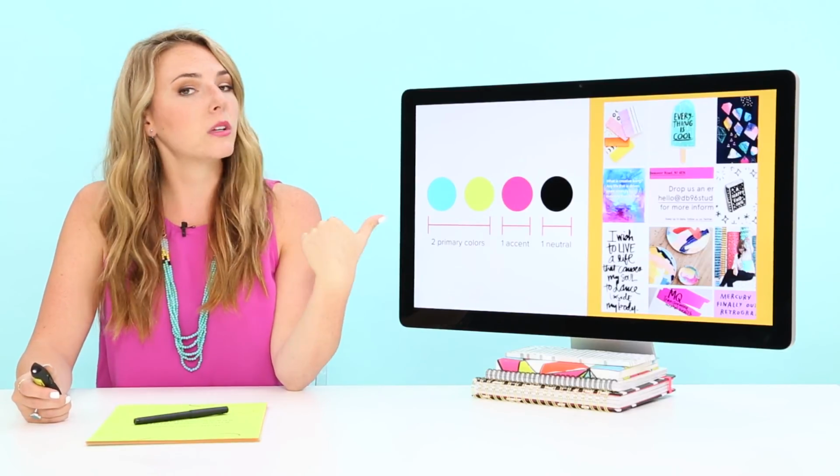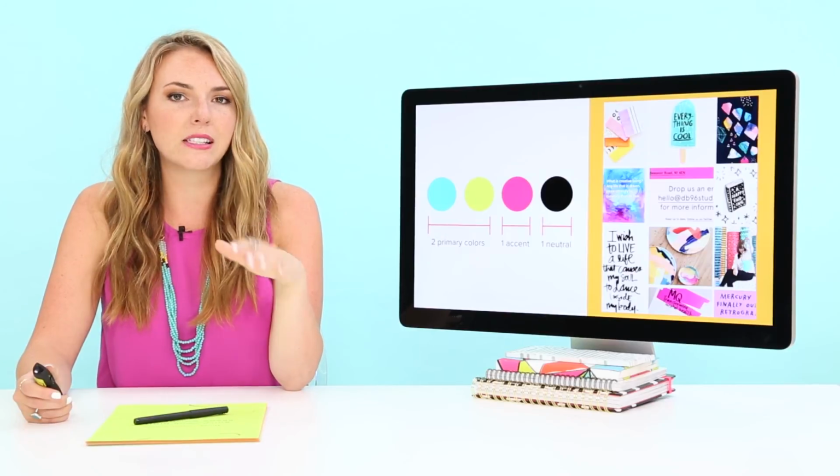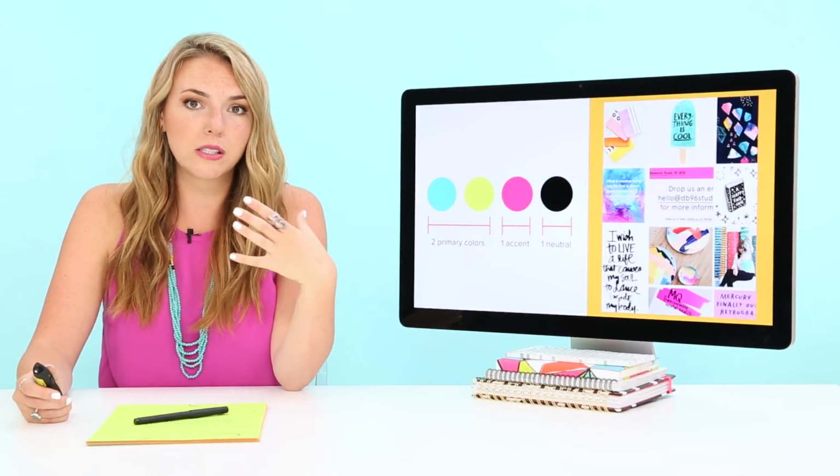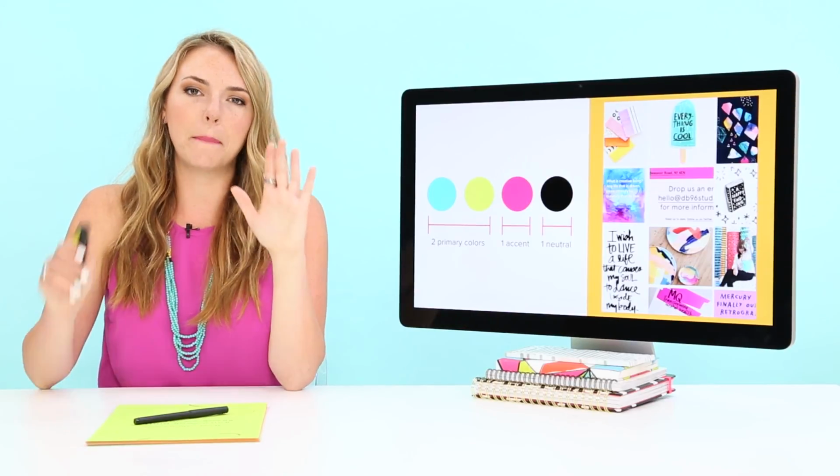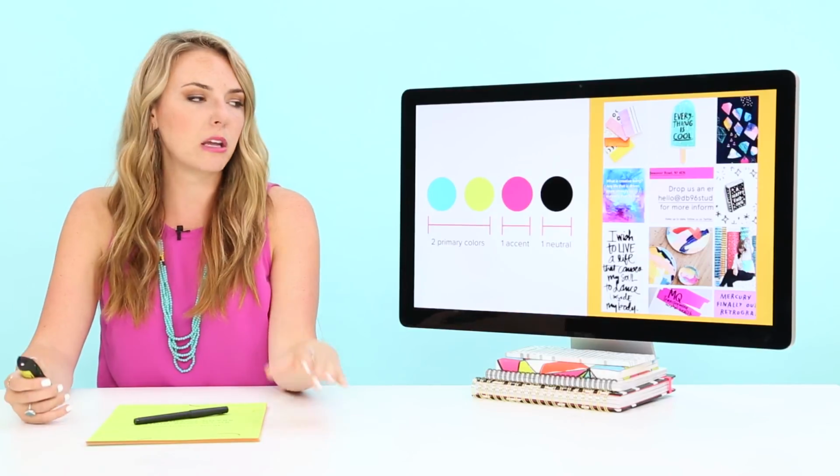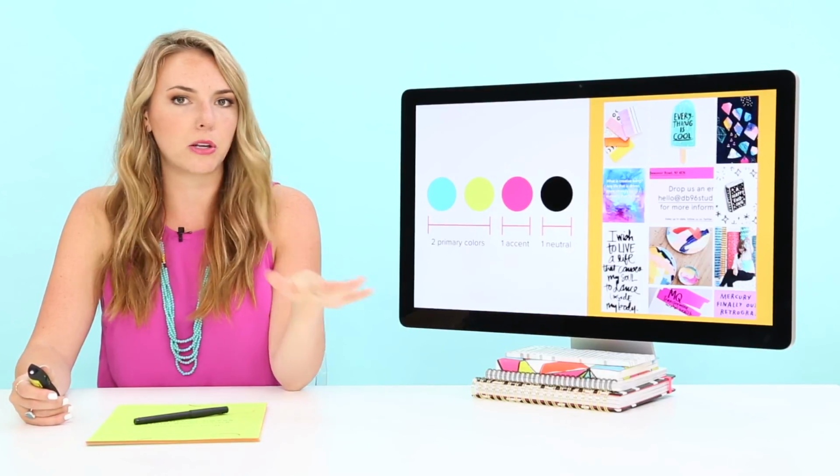For me, it was really important to have that high contrast. If you remember, one of my tone words was bold, and so having that black and white contrast was really important to me in my branding, so I've just chosen black as my neutral color.